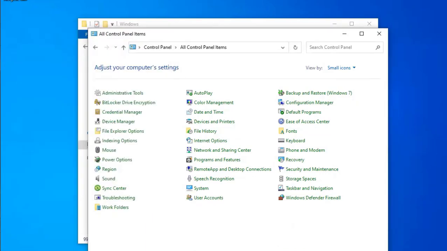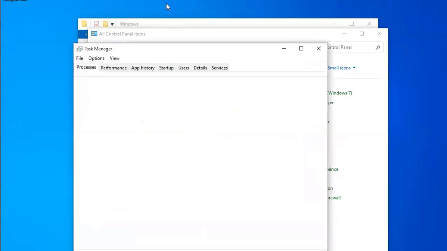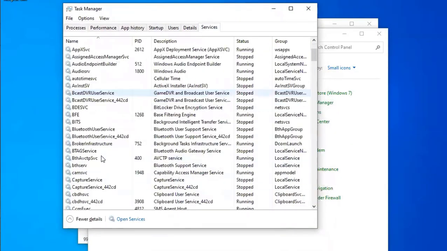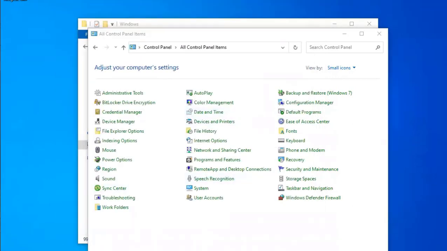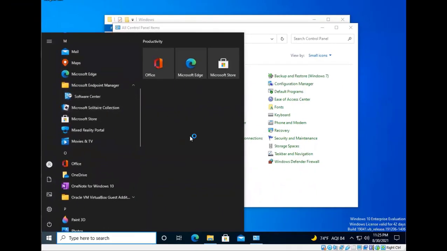All right, so another thing we could check is our task manager. So let's go to task manager. And if we go under services, we should see CcmExec. So we have that SMS Agent Host that's always running. So that's another way to check that. You can also see if we got Software Center. So we got Software Center.